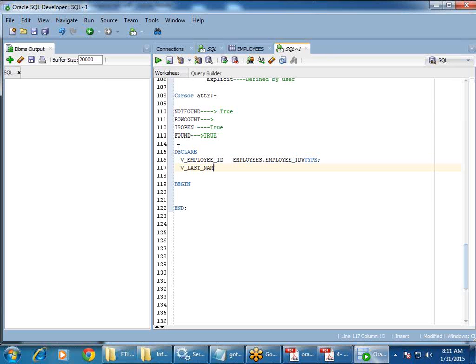Similarly, v underscore last name, I can do that again, employees dot last name percentage type, right? And I need even the salary, so v underscore salary, which I call employees dot salary percentage type. So this is employee ID, last name, salary, all these things which are present.